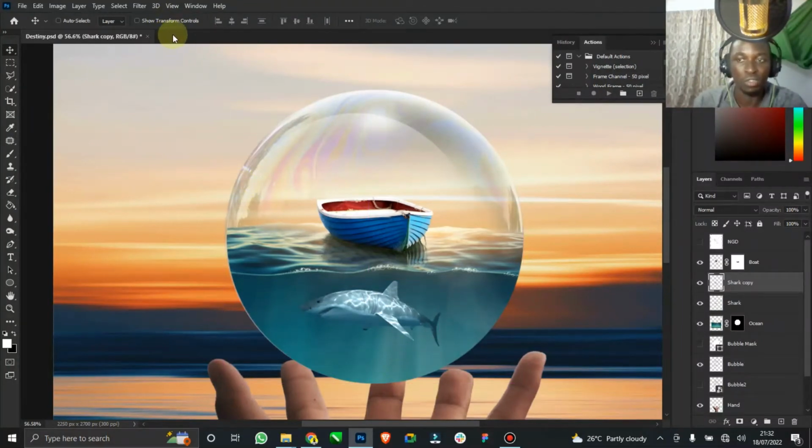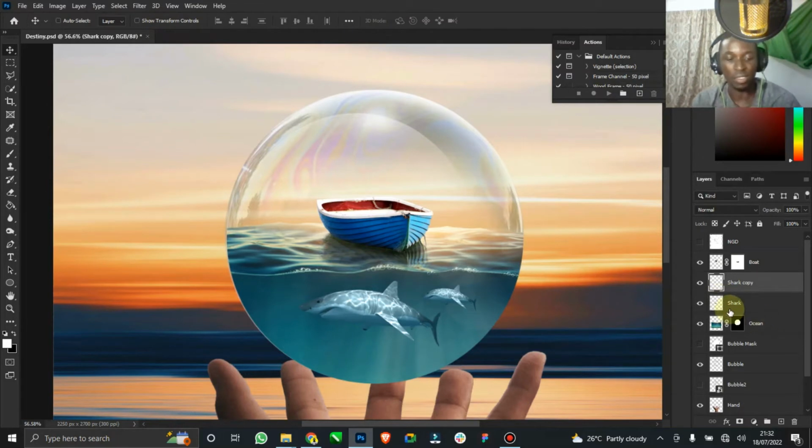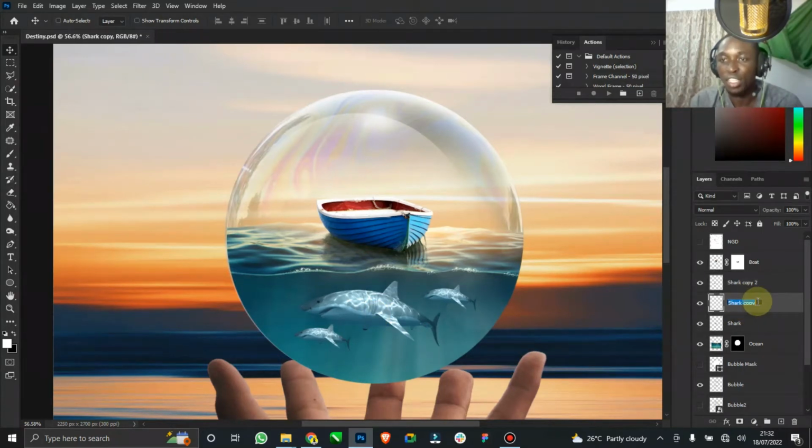So that's just Control J to copy, and to reduce it, you bring it down here. Bring this one down here. Press Control J to duplicate. Then you bring it down here again. We are still going to blur out this shark so that it doesn't look so unrealistic. Now this is shark 1, shark 2. Just ensure you are naming them so that when it's time for you to group them, it's going to be very, very easy. So now let's continue.